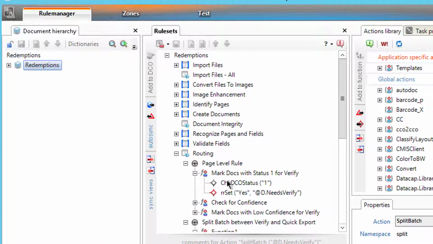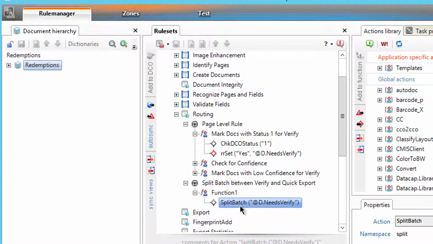If you want every document to go, you just turn off this check DCO status. So right now it'll say if the status is 1, then set it to needs verify. So it'll only send documents that have status of 1 to verify. If you turn that off, it'll say yes to every one of them, and then the batch split right here checks for that needs verify. If it has anything in it, it will split that document out. So that's how you turn that off.